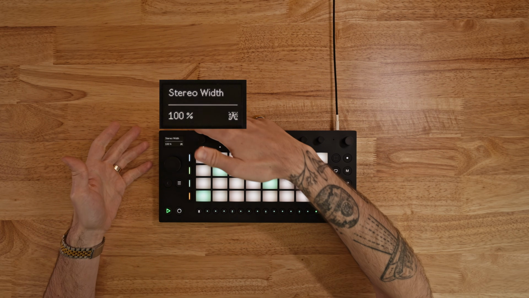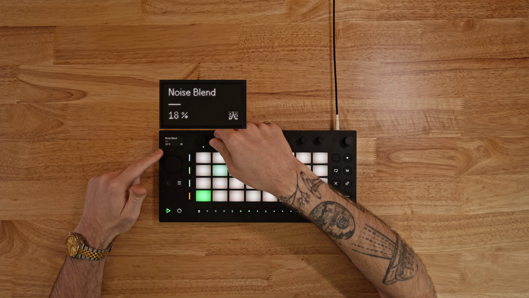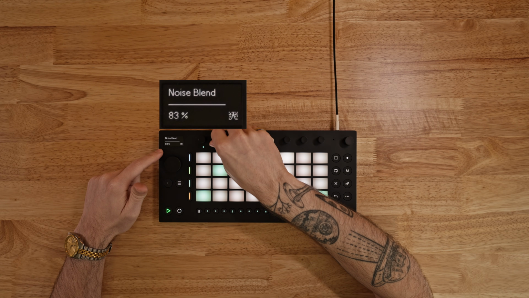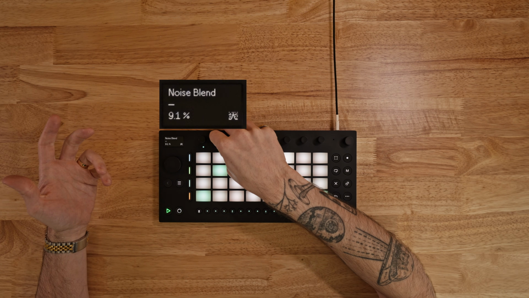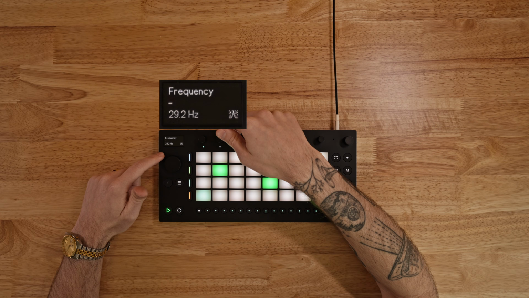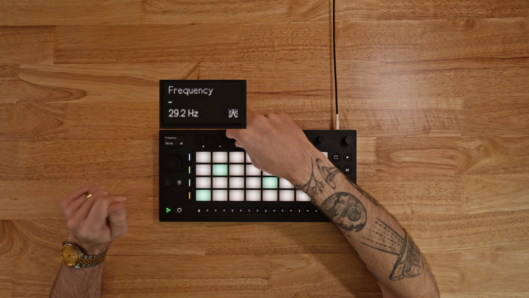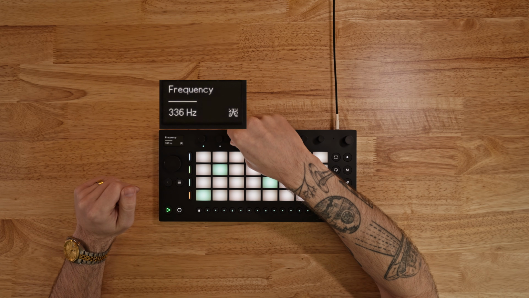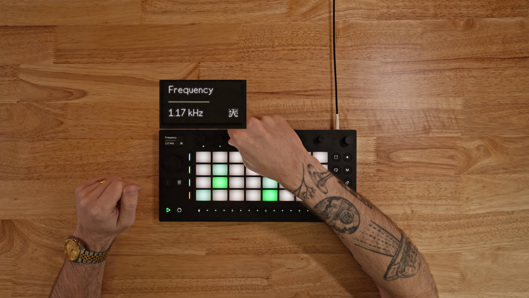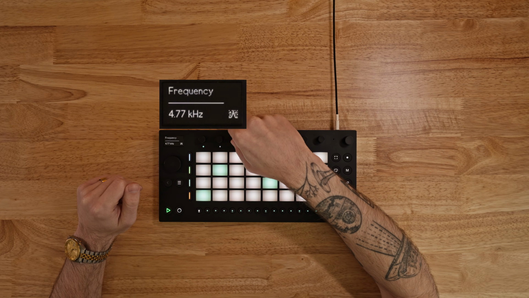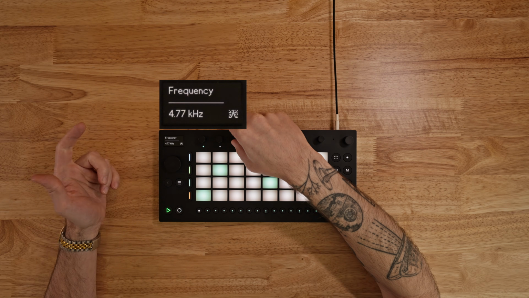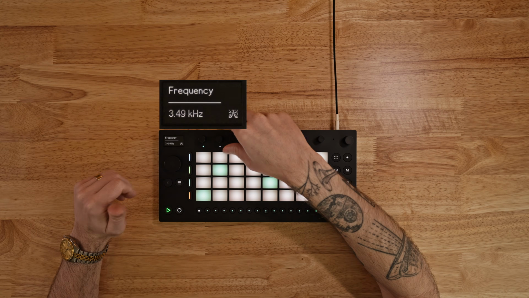Now let's go to each effect and change things. I'm not gonna change the dry/wet, because if I turn the dry/wet off, obviously you're not gonna hear it. Noise blend is at 18%. So if we go up, more noise. Go back down, less noise. Frequency was at 29, so let's try to remember that. It's kind of cool, actually, pretty high. So I'll leave it here.